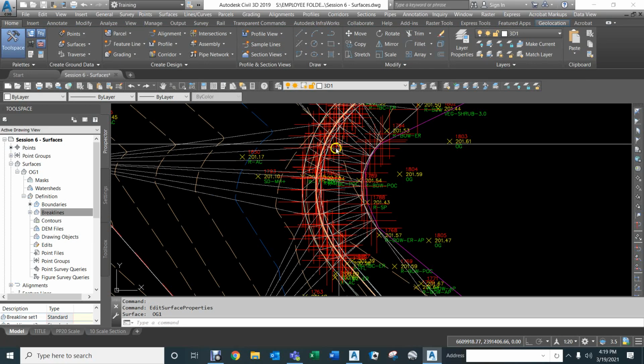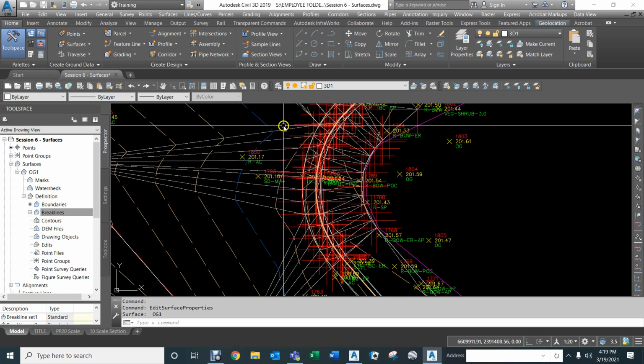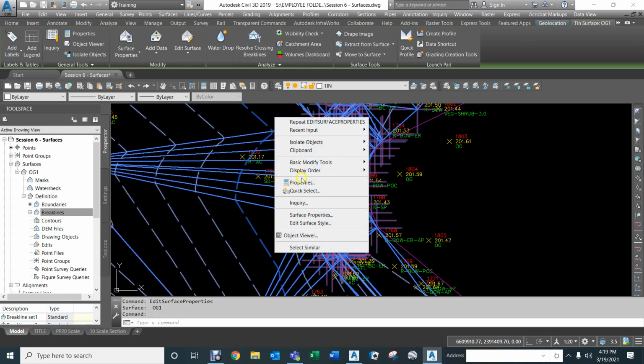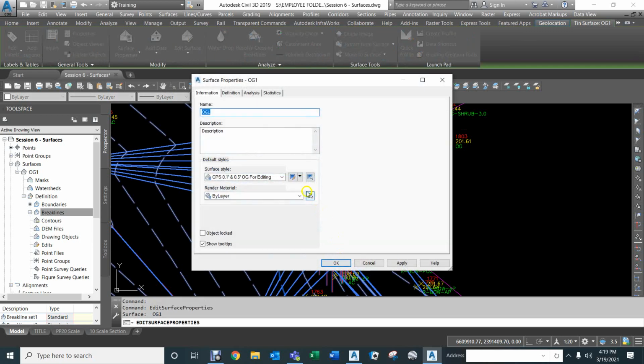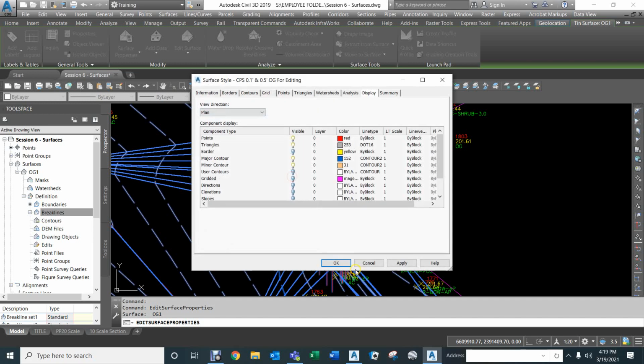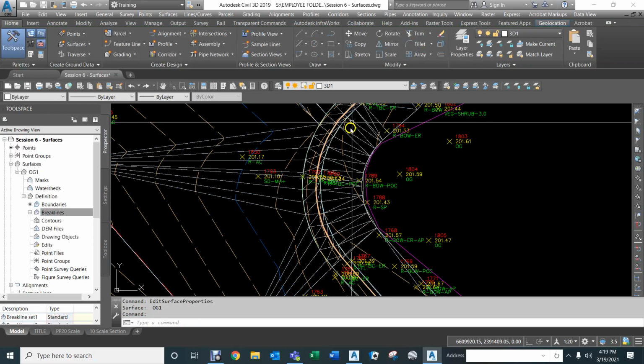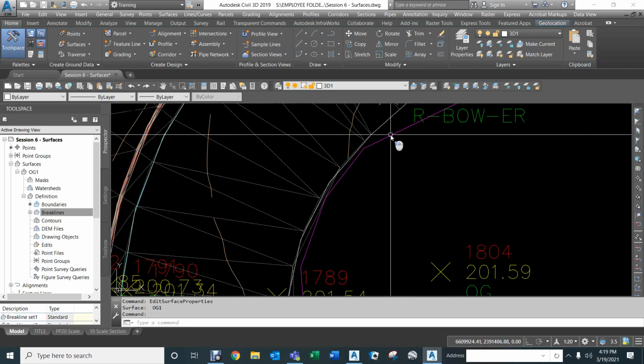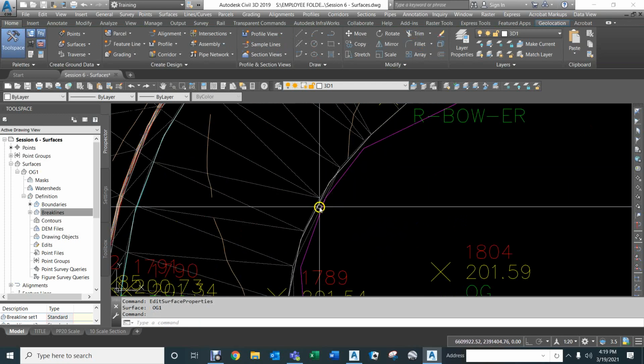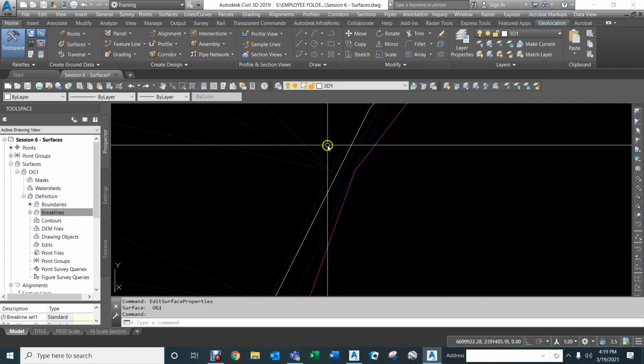And that also has these red points, and I'm going to turn those points off just for this example because they're kind of getting in the way. So we'll go back to the surface properties, and this editing surface style includes the points. So I click on the display, and I'm just going to turn those points off right now and only show the triangles and the contours. So now we have the surface, and again we talked about this extraneous information.